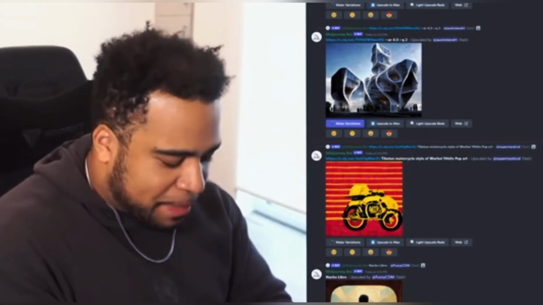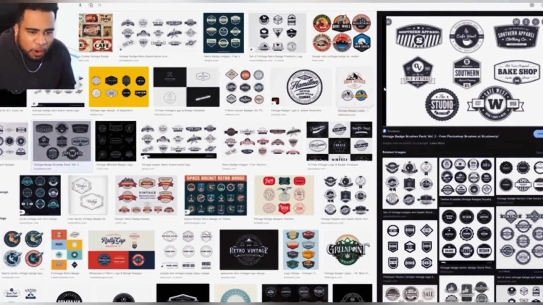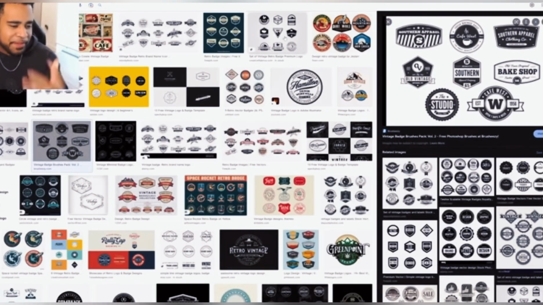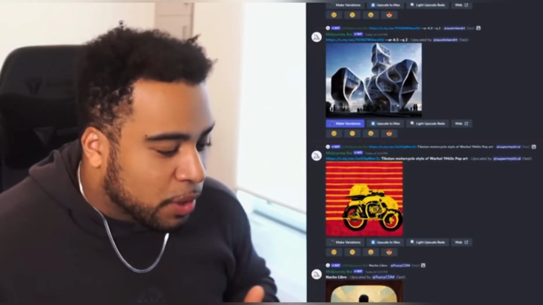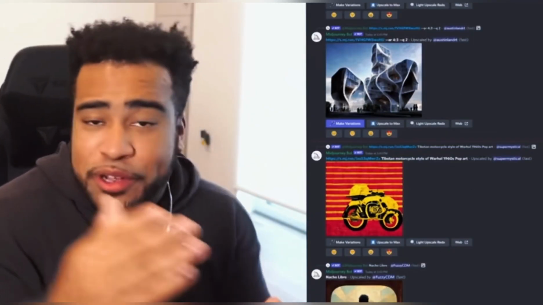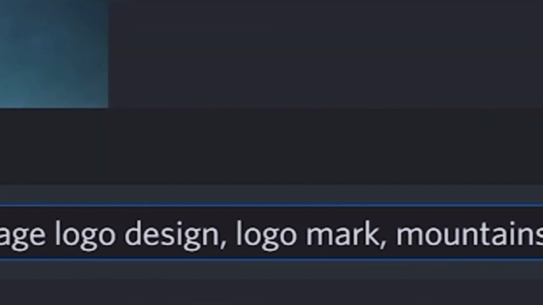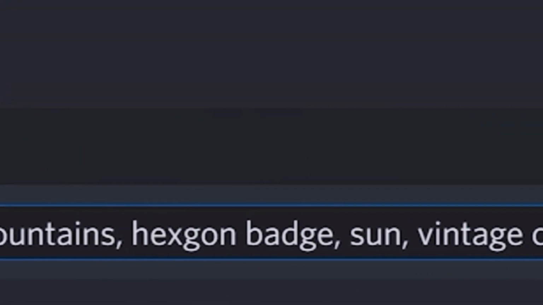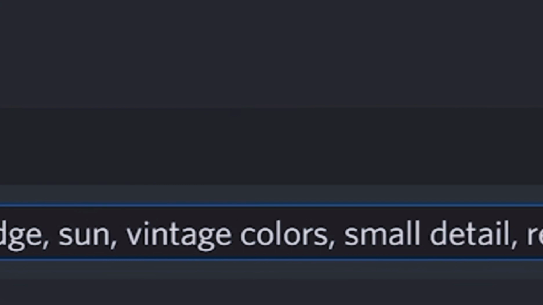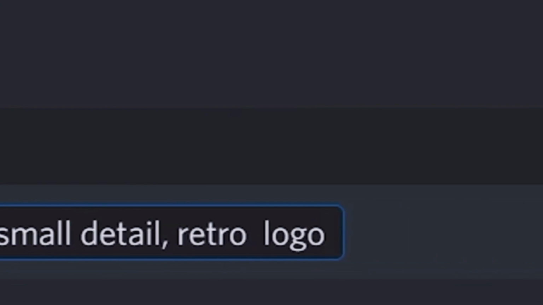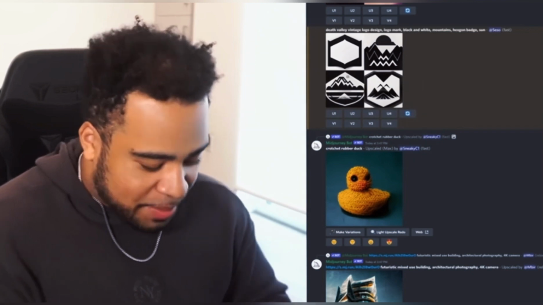Okay, so for this next one, I'm thinking about those vintage badges. If I type in vintage badge, like these bad boys, right? They're a pretty common idea. If I type in vintage badge, I know exactly what I'm considering. So what I'm thinking is that we make one called Death Valley. Okay, we already know it's good at skulls. This time I have Death Valley vintage logo mark, mountains, hexagon badge, sun, vintage colors, small detail, retro logo. That's a lot. Okay, we're gonna see now if this is gonna be helpful or not.